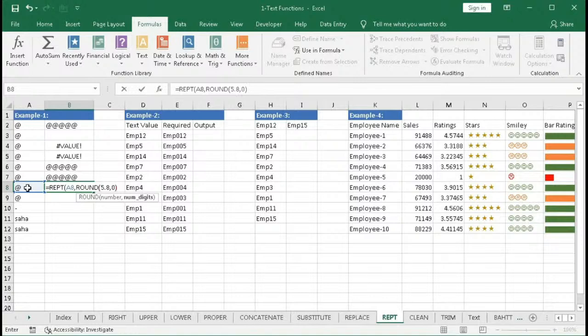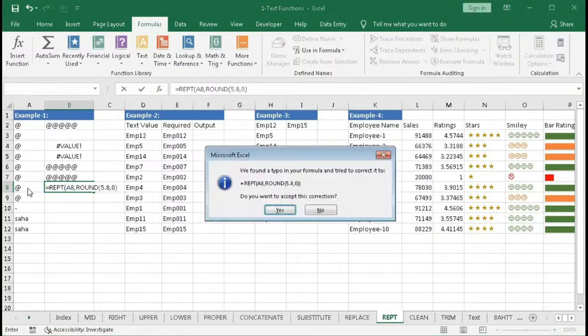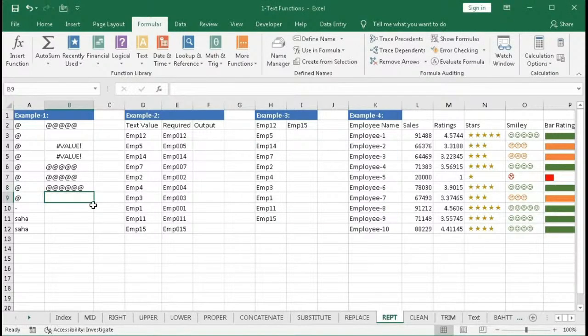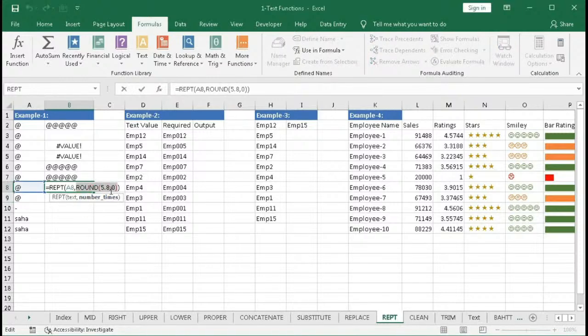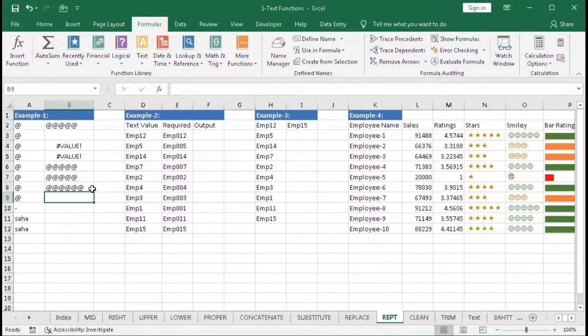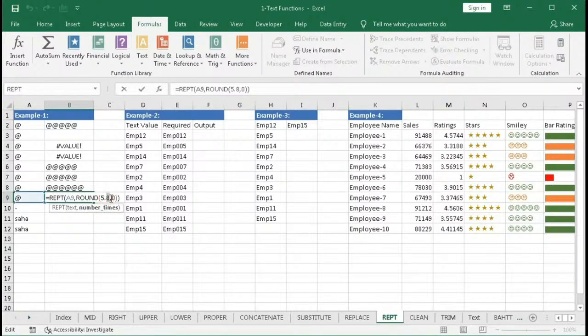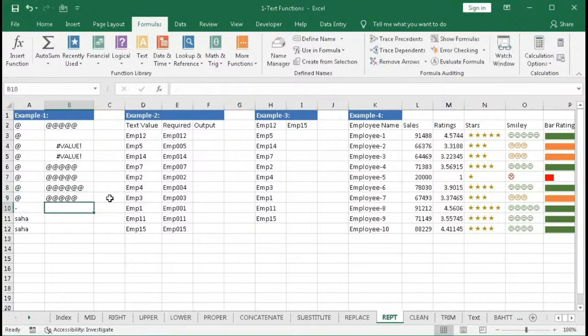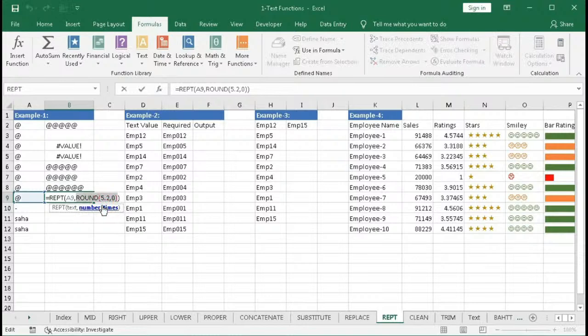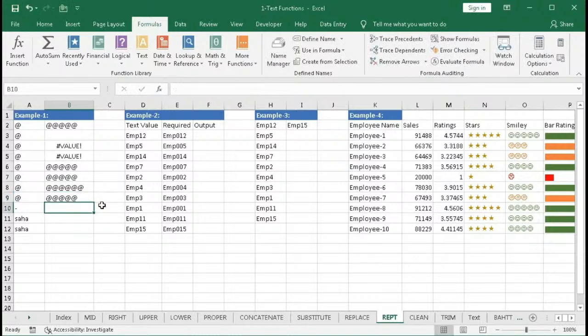We got 6 because the rounding of 5.8 is 6. But if we do it with 5.2, then we got 5, because the rounded figure of 5.2 is 5.